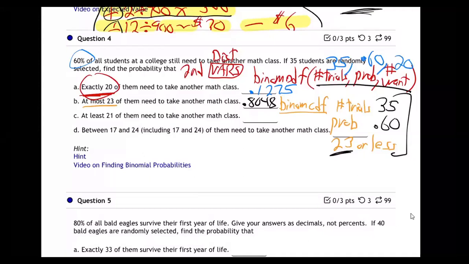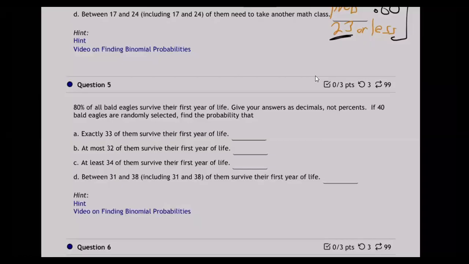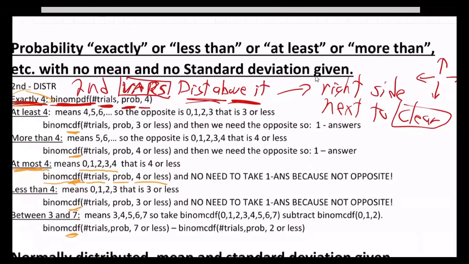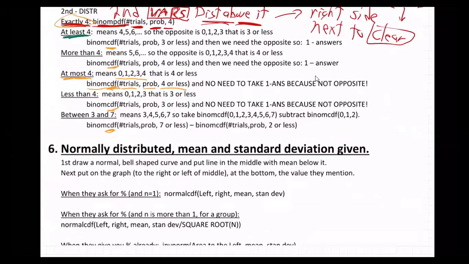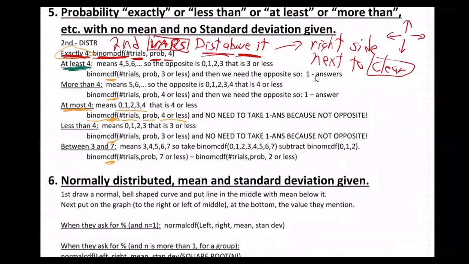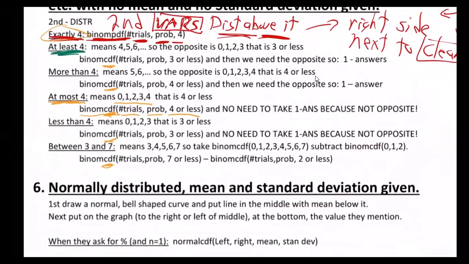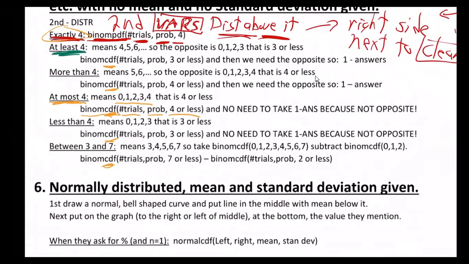We good? I'm on part C now. Any other questions on B? All right. So now on C, at least 21. So how are we going to do at least 21? Well, come on down, grab the at least. Here it is, at least. Now, this is going to get more tricky. This is why I'm kind of hurrying along. I wanted to show you guys this. This gets a little more advanced here.